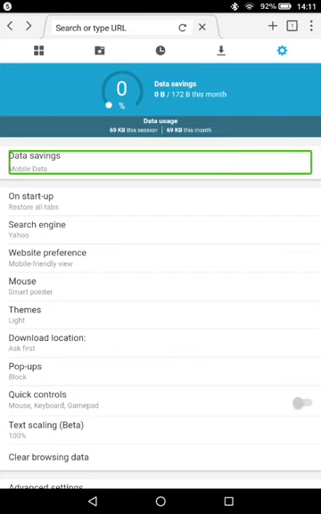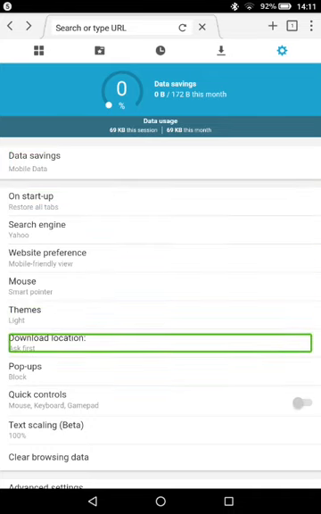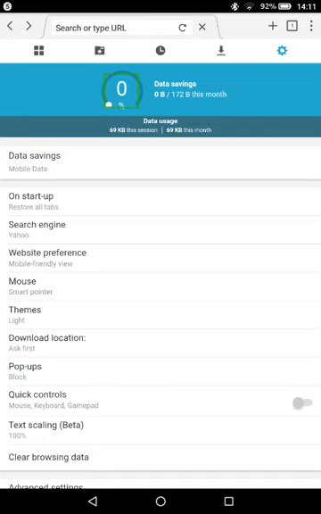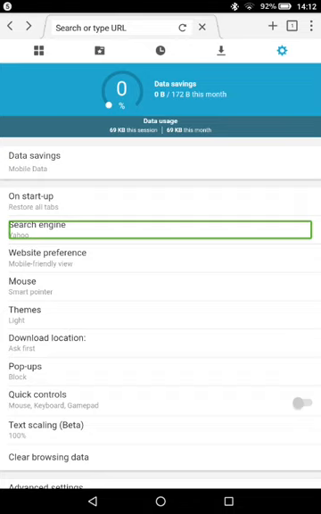0% data savings on startup, search, website, mouse. And I think that is some settings here that you can bring up, so it looks as though these links are for the browser as opposed to a website. But again, it should really be buttons, because that can be confusing.